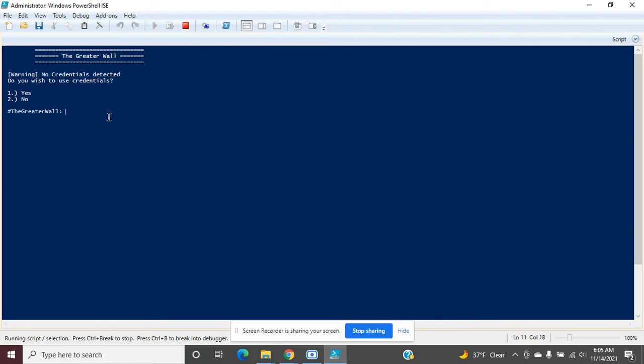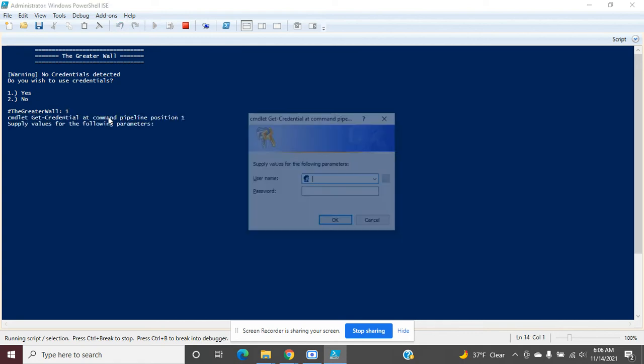All right, this is very, very important. You need credentials. Nine times out of 10, any issue that you would come across when you're using the Greater Wall can always be traced back to the credentials. Maybe you fat fingered it. I don't know, but a lot of the time the credentials are incorrect. But it is very important. So I'm going to choose option 1.